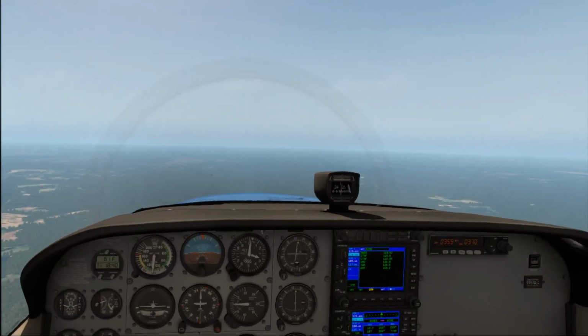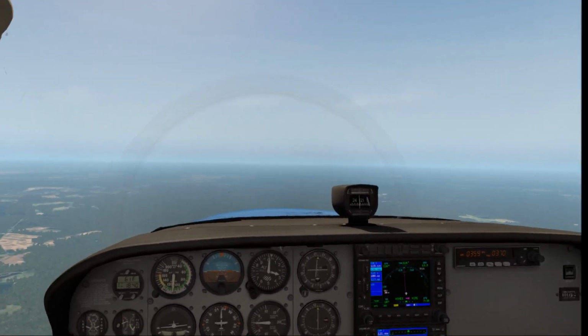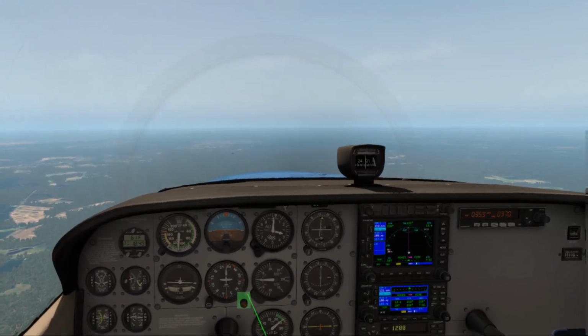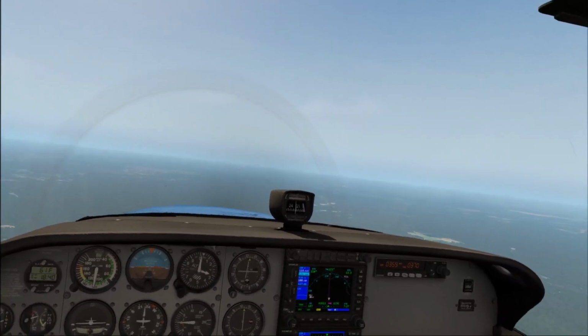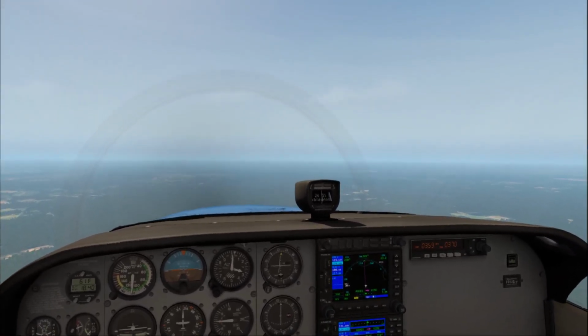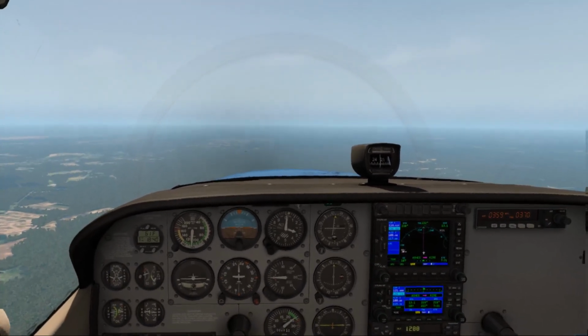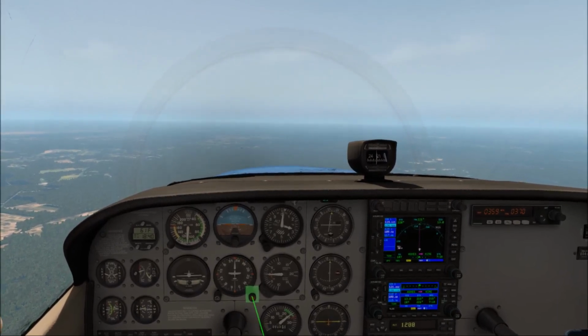Grand Strand Information Zulu. 1700 Zulu weather. Wind 260 at 7, visibility more than 10. Sky conditions 6,300 few, temperature 23, dew point 0. Altimeter 2982. Arriving runway 23, departing runway 23. Advise on initial contact you have Zulu.